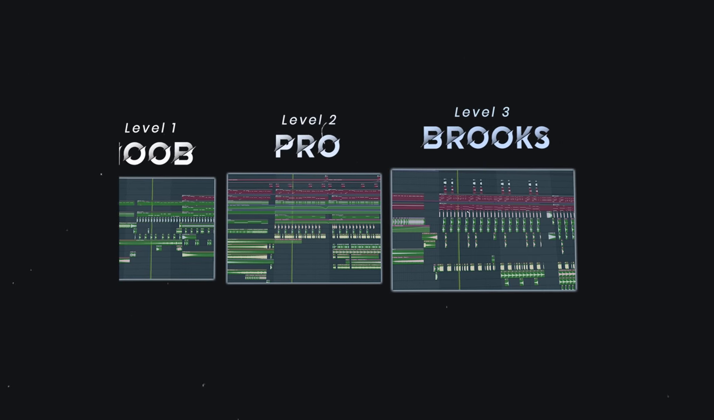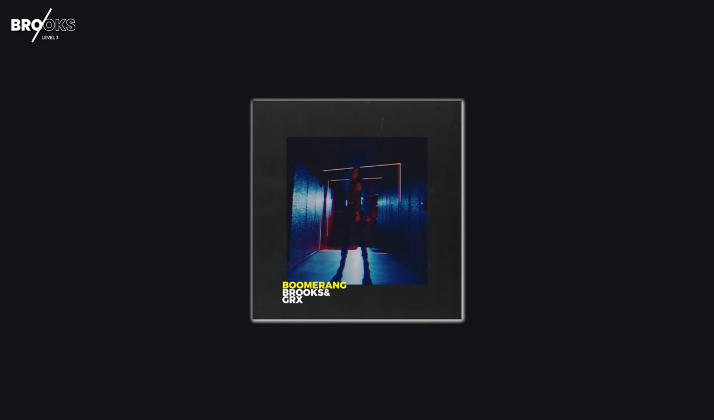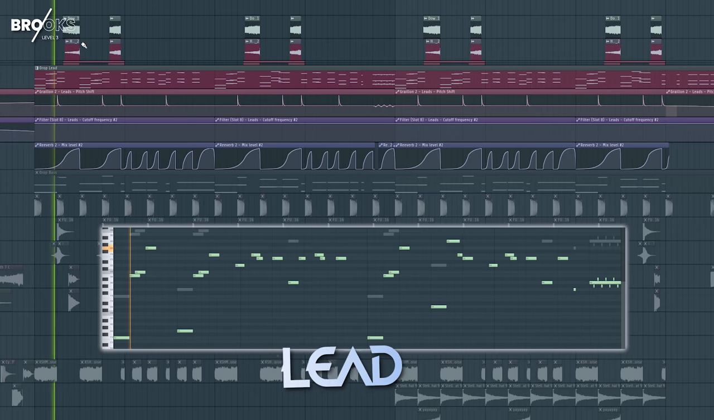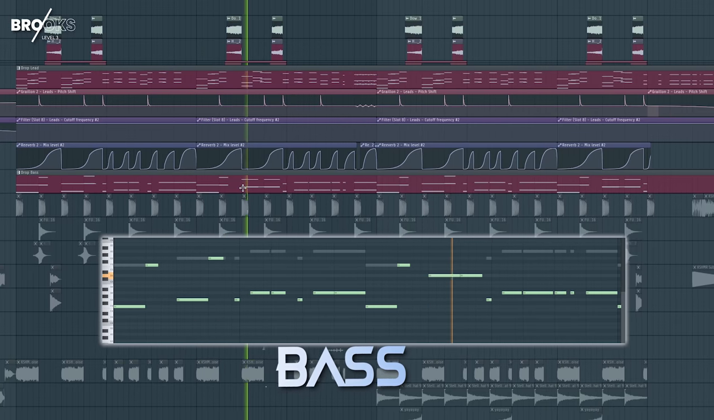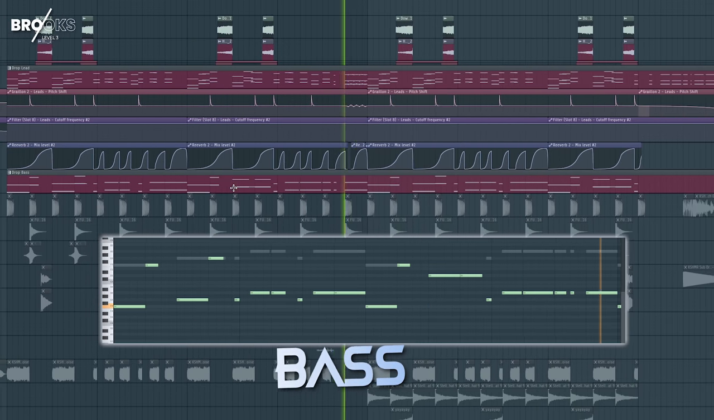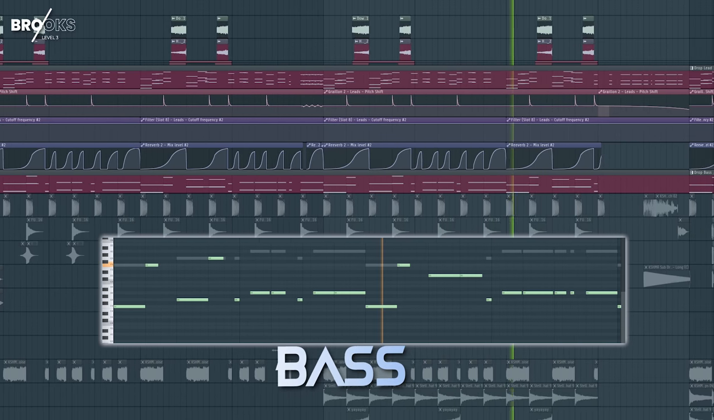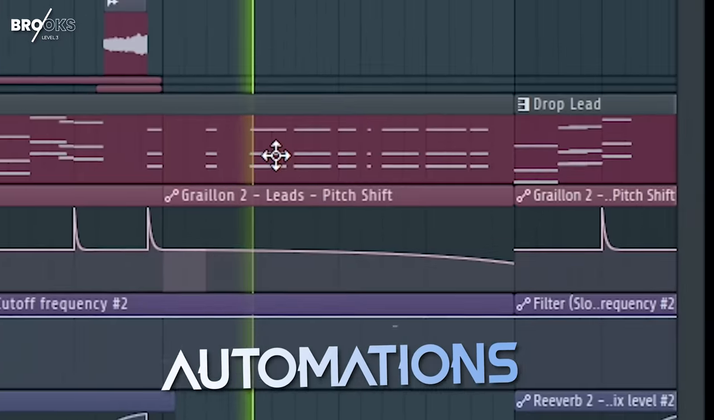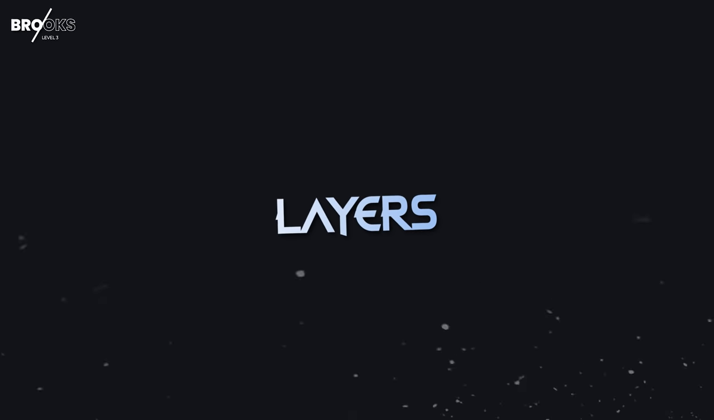And for the Brooks level, we're going to have to step it up a notch because this guy is flipping nuts, man. So we'll just remake his song Boomerang. Let's start with the lead and bass. If you want to layer like Brooks, make sure you add like 10 times more layers than I do. And the reason I'm not doing it is because I don't want my computer to die.